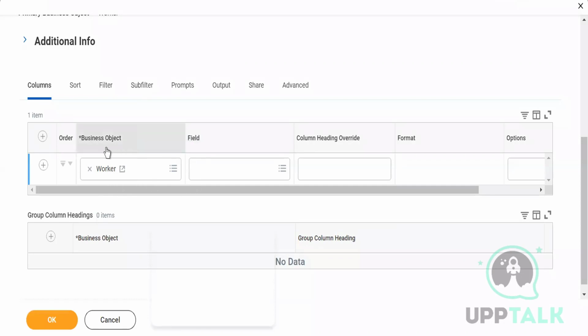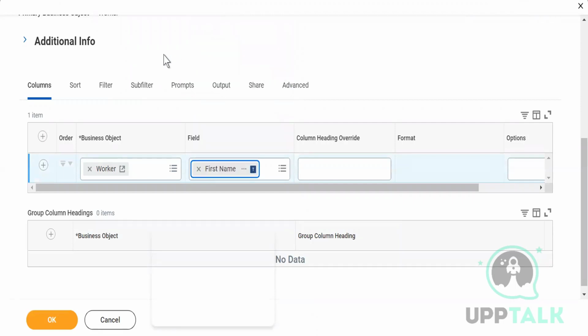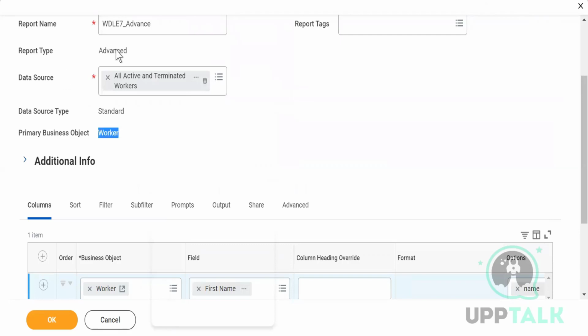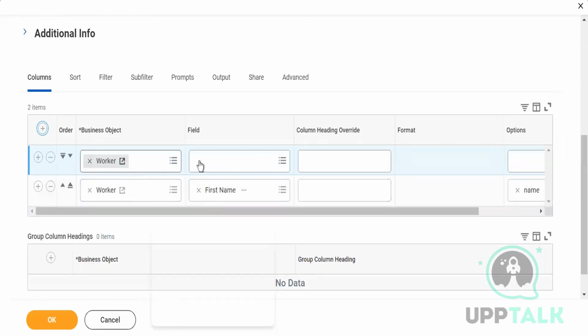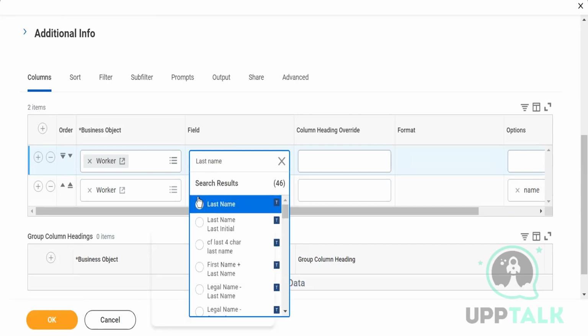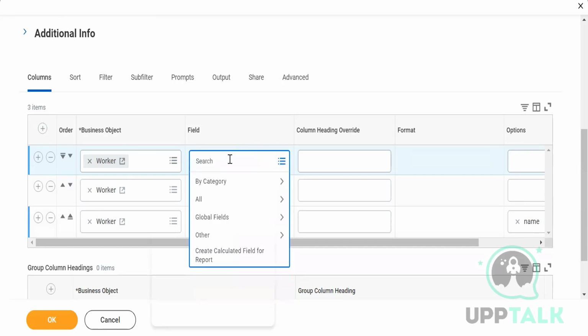So here you're getting the name of the business object. I can just use the same fields which I just used in the simple report. The name of the business object came automatically, right? Why has it come? Because I have chosen the primary business object as worker. And from where has it come? From this data source. So whenever I click on any other row, this will automatically come. I'm just trying to create the same thing here first, what I created in the simple report, and then I'll make some changes.